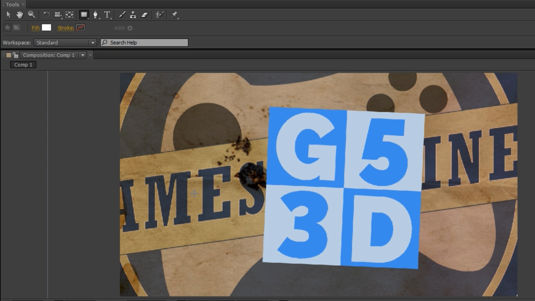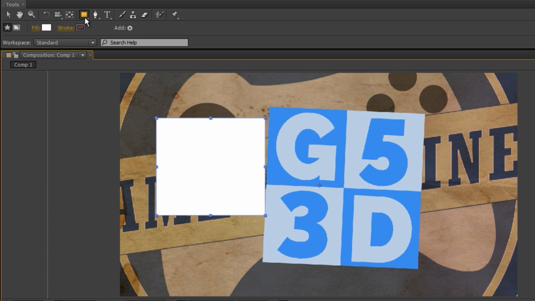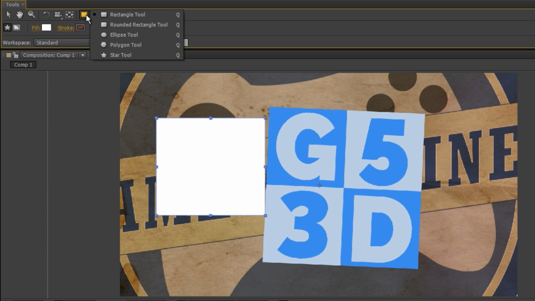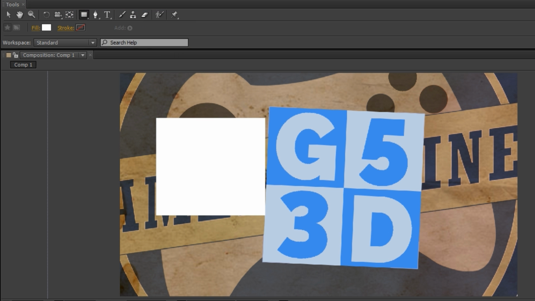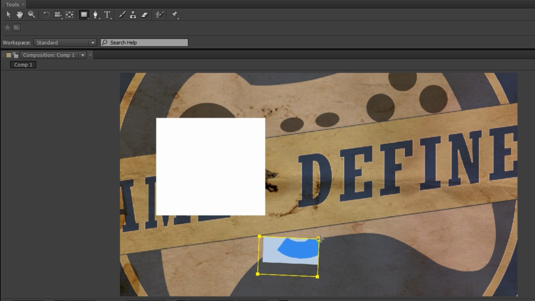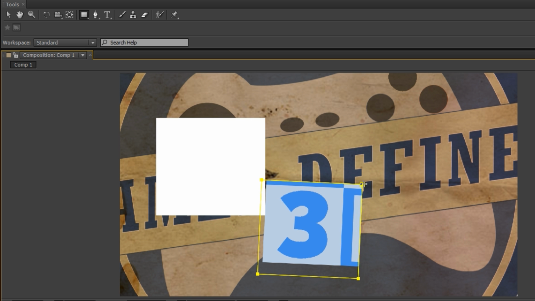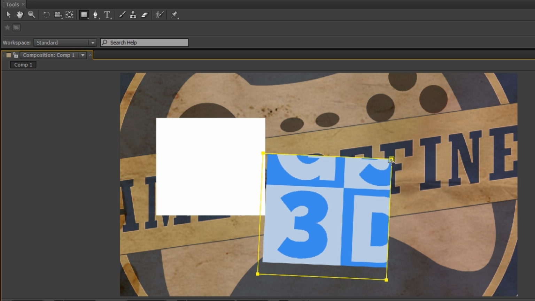This allows you to do two things. You can draw a rectangle, or for that matter, hold down the mouse on this button and you can get any of these five different shapes. Or if you have a layer selected, so we've got this UV checker layer selected, and you draw a rectangle or any shape, it allows you to mask out whatever you've got selected.